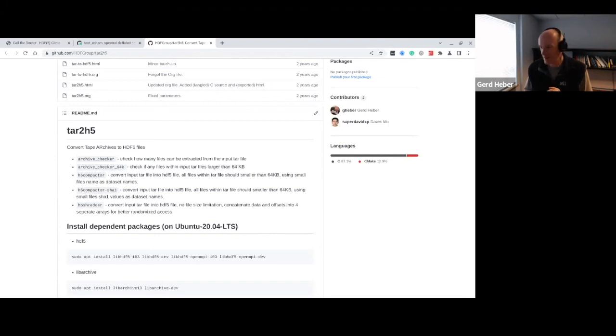And then these are the actual tools that would convert a tar archive into an HDF5 file. There is what I called the H5 Compactor.